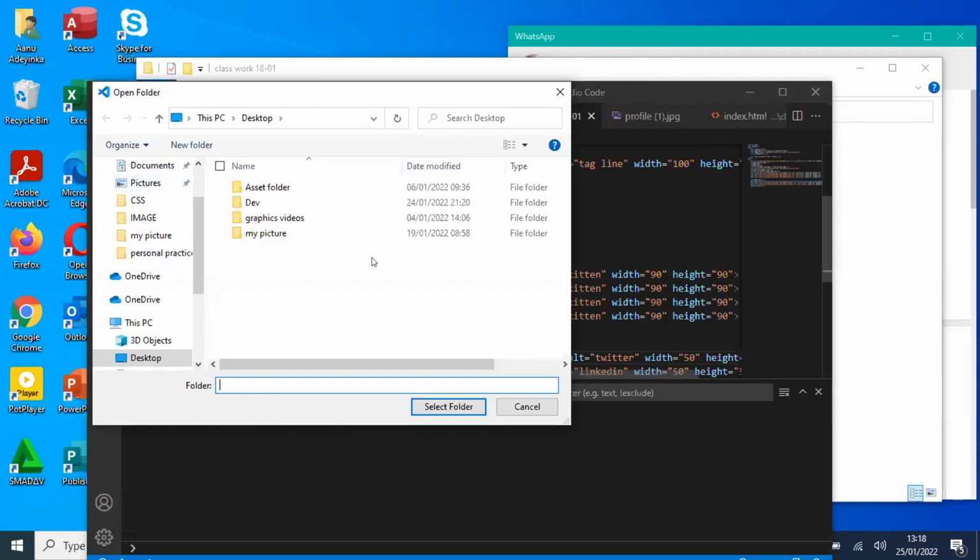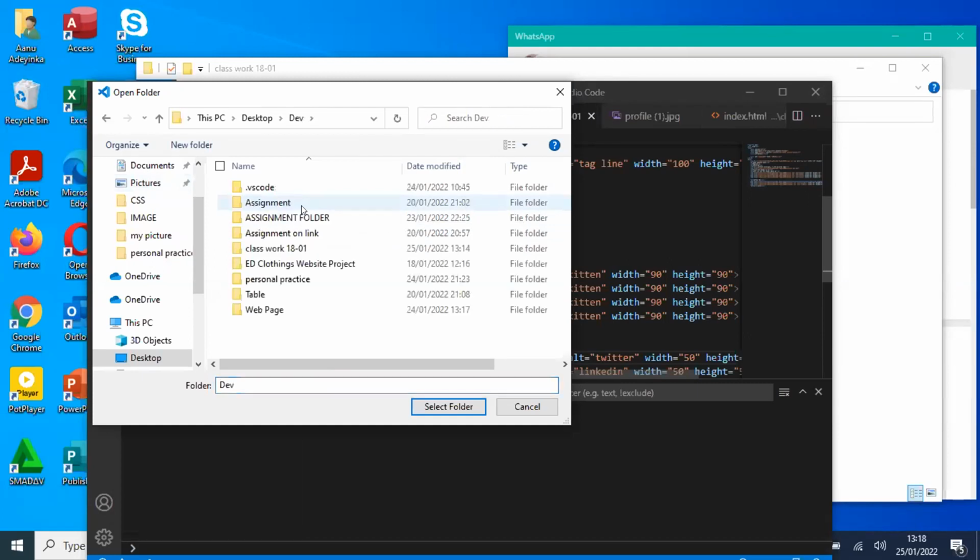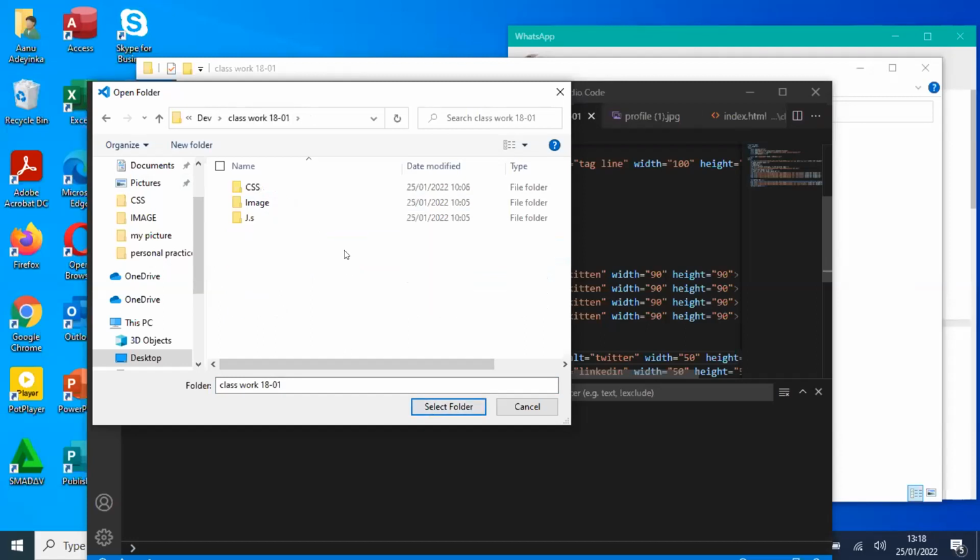Where did you save your index.html? Go to where you saved it. Is it on your classwork? Yes. Click your classwork. Double click on it. Even if she doesn't, she can just select the folder there. You can select folder if she doesn't double click.